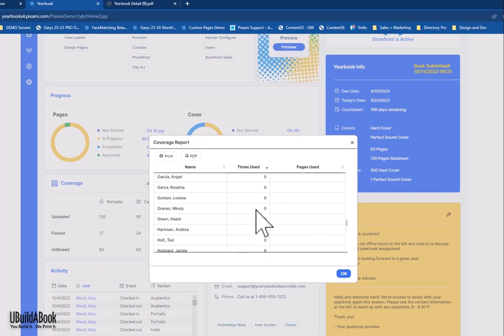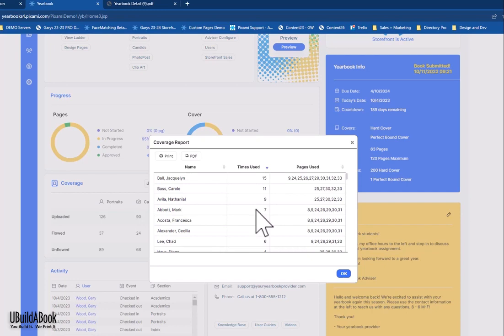It could also even be used for marketing. Imagine if you promised parents that every student would be in the book exactly 3 times. Well, with this new technology, you can do that now. Okay, and so that's the coverage report.